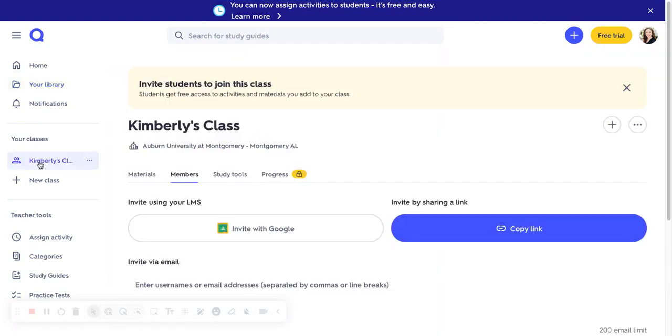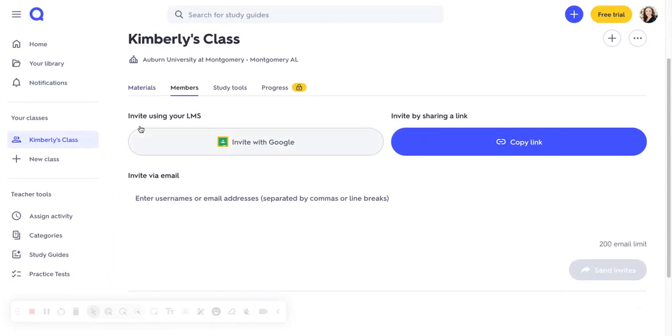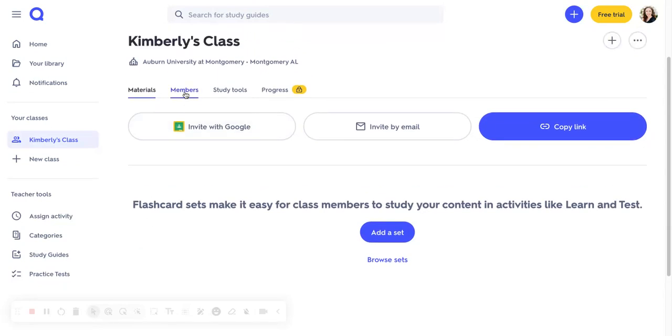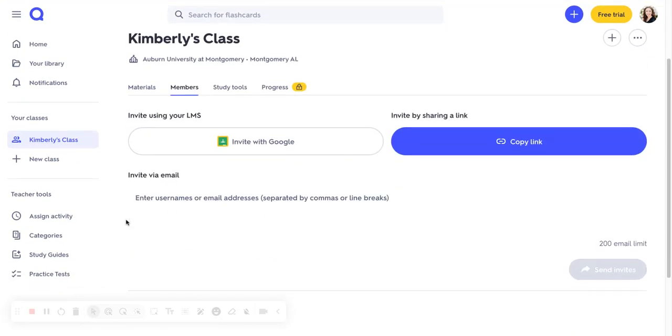So next tab I want to look at is the classroom tab. So you can see this is my classroom tab. Over in this section, you'll be able to see class materials. You can invite members into your class, in which once you invite members through Google, sharing a link, or via email, they'll be able to see everything that you create. Items that you create, you can share with students, and they can use this as a learning tool.